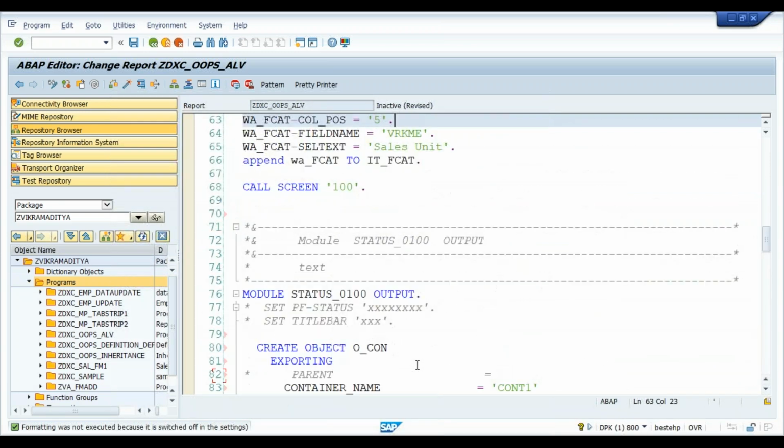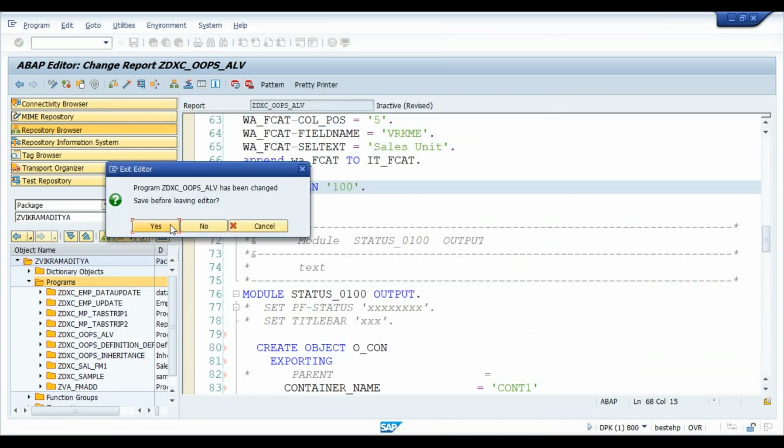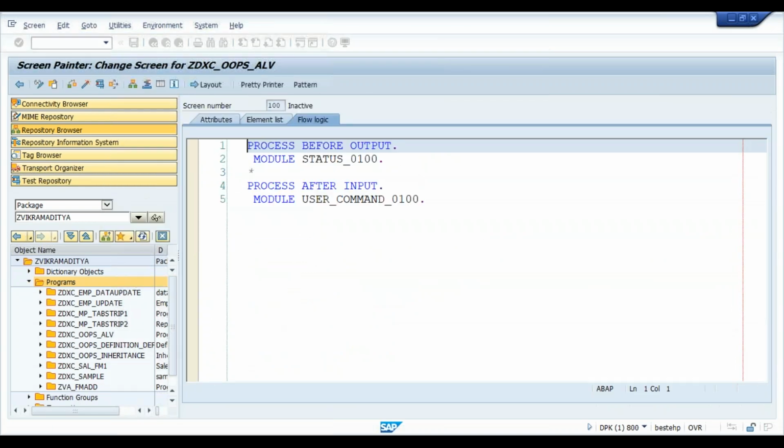You just need to make sure it is open actually. Yes. Yeah.